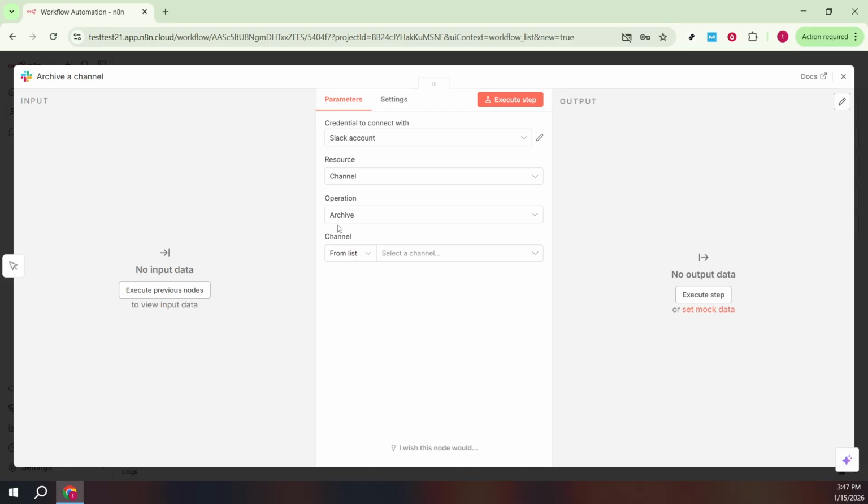Click Execute Step. N8N will run the Slack node using your configuration and show you the results on the right side of the screen. A successful run will return Slack's response data confirming the channel archive action was completed.